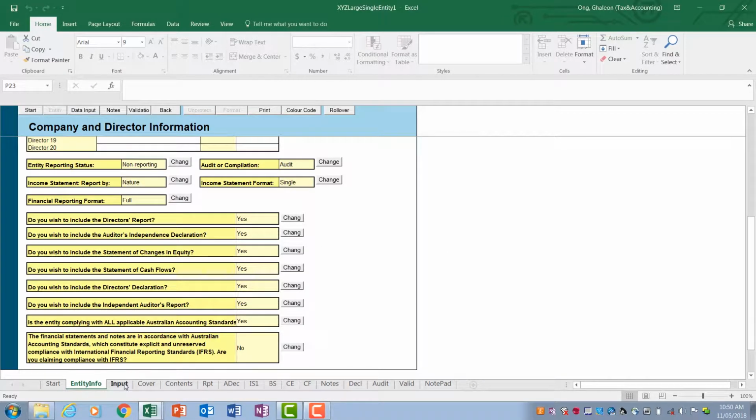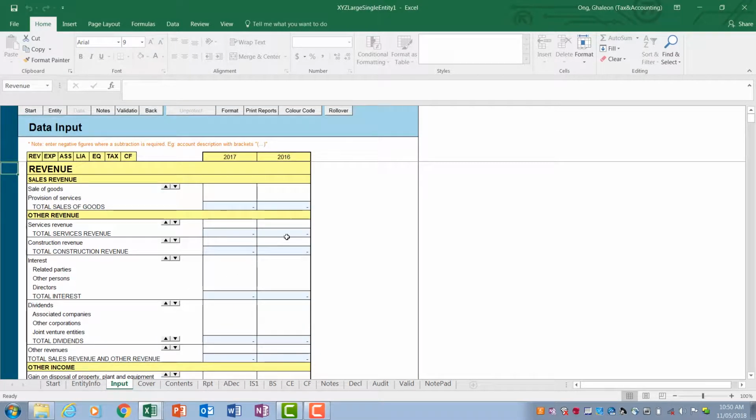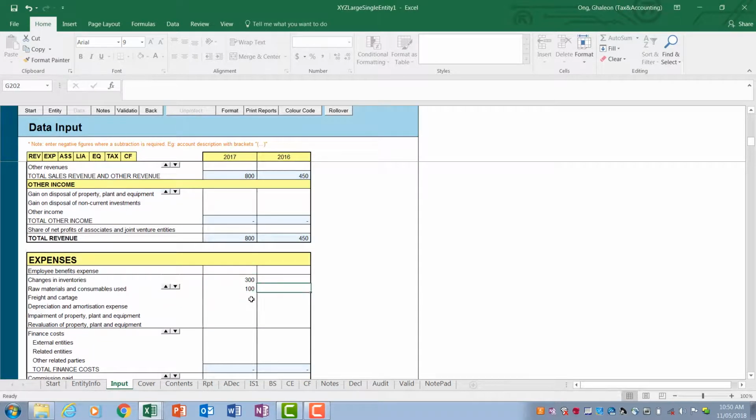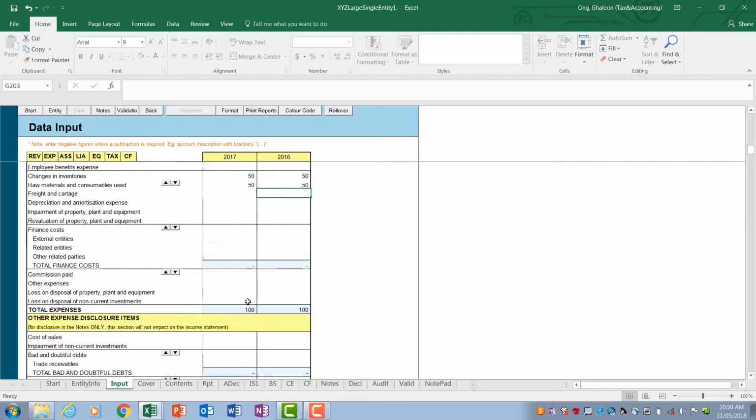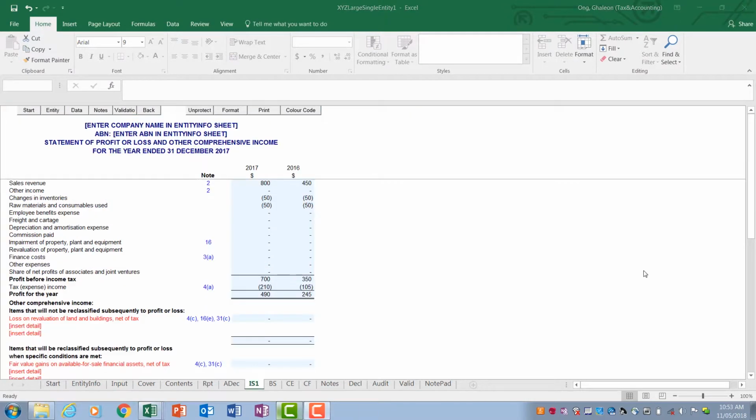Moving on to the Inputs tab, which is where you can manually input all relevant financial information for both current year and prior year balances. These inputs flow through to the respective financial statement and notes. Let's try inserting some dummy figures into the revenue and expense lines. As you can see in the IS1 or Income Statement tab, the relevant figures are then disclosed under the Income, Expense, Profit and Loss accounts, with the notional income tax expense formulated and automatically calculated.